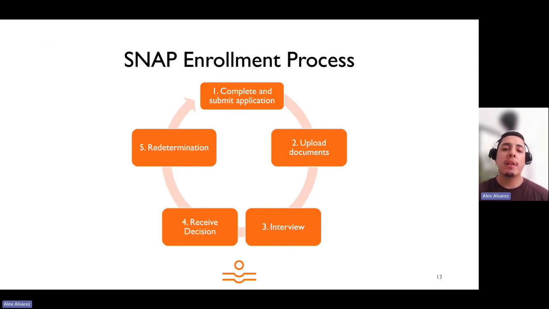Right after that is going to be the interview process that occurs, and we'll highlight all of this with more detail as the presentation goes on. Right after that, they will receive their decision via mail. And then right after that, a very important thing that's going to happen either a year or two after they receive the benefits, they will have to submit what they call a redetermination. And we'll also dive into that towards the end of the presentation.